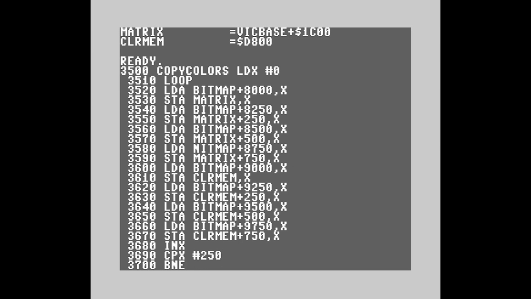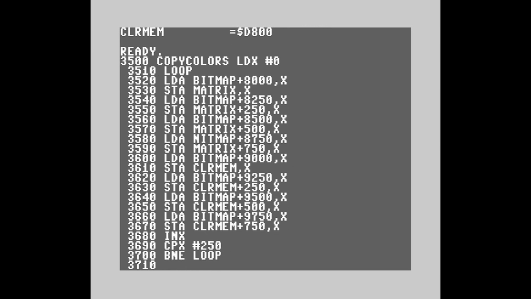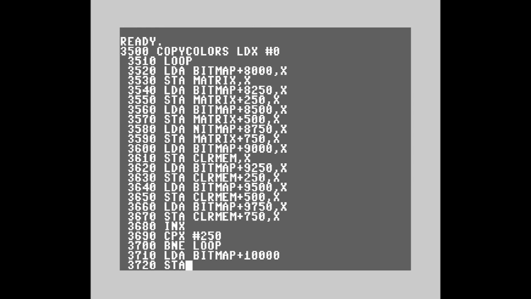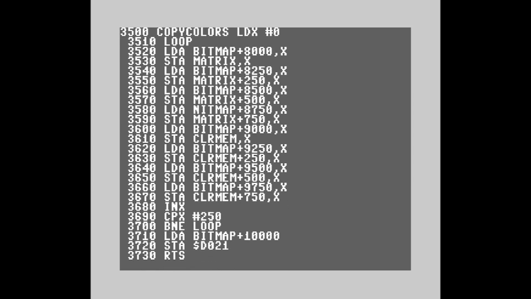If it equals 250, it's going to set the 0 flag. And if it's not the 0 flag, we'll just go back up and do another loop until we get to 250. And then the very last thing we need to load is the background color. And that's at bitmap plus 10,000. And we're going to store that into the screen color register at D021. And then we're going to return from subroutine.